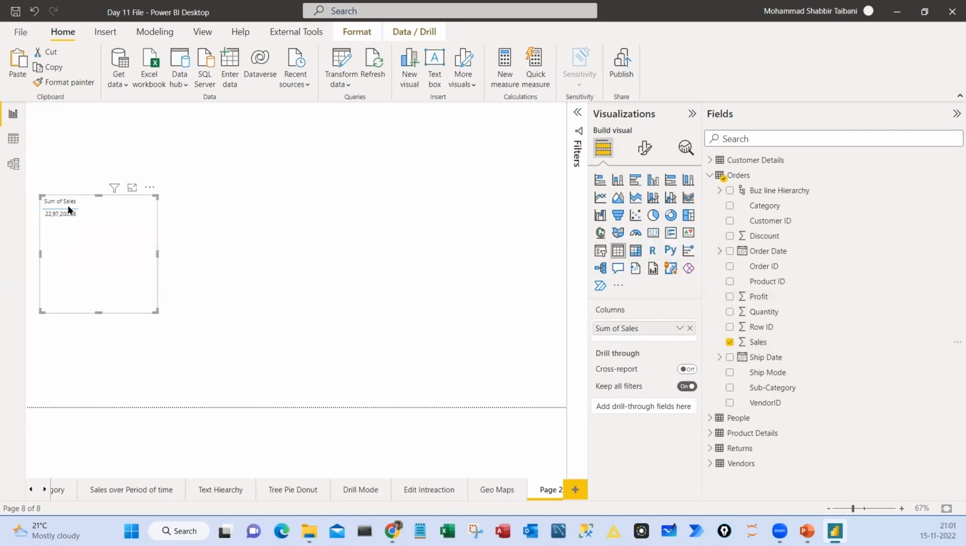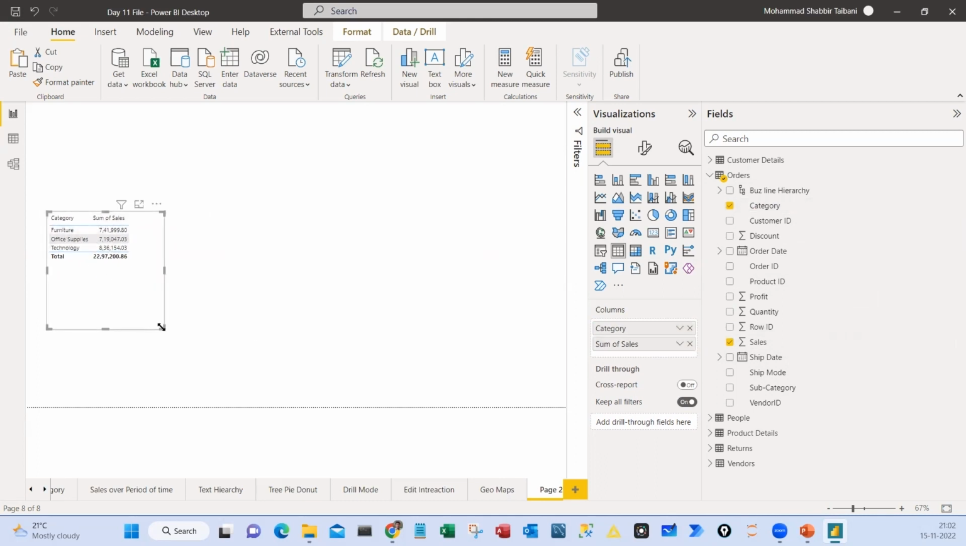Okay. I want to see this by, let's say, category. I'll move the category above the column. So I have this information, right? So this looks very nice. Sometimes you want to show something like this. We will increase the size and everything.